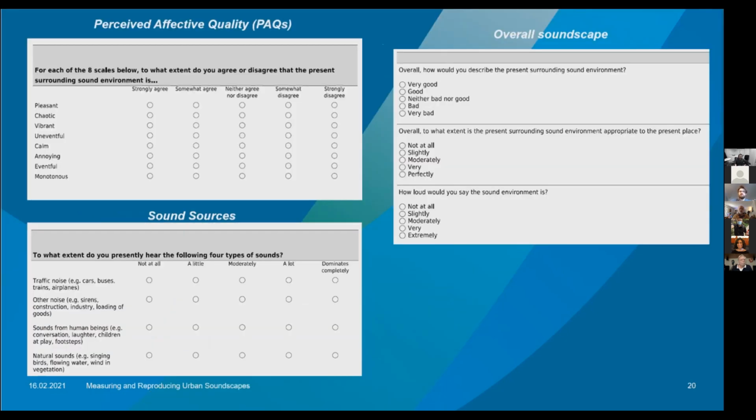And then finally, the actual questionnaire itself has a couple of different parts. The first of which is the basis of that circumplex model that I described before, which has our 8 separate adjectives that we care about. We then ask people about the dominance of different sound sources, and then just their rating of the overall soundscape and how appropriate it is. So now I'm just going to play a short video, which demonstrates carrying this out.